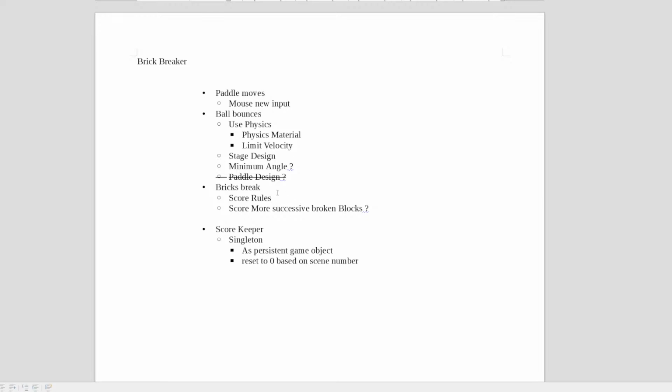And then brick break score rules. So then we have our scoring rules. How do we destroy blocks? How do we create prefabs of blocks? And can we score more successively if we break blocks before the next time we hit the ball with our paddle? Which is easier to do than it sounds.